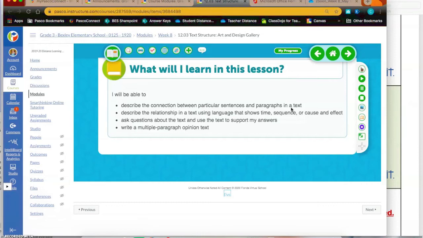And ask questions about the text and use the text to support your answers. It is going to tell you to start writing your multi-paragraph opinion text, but again, you do not have to complete that this week. So you complete the rest of the activities, then you can go ahead and take your quiz, and you are done with ELA for today.